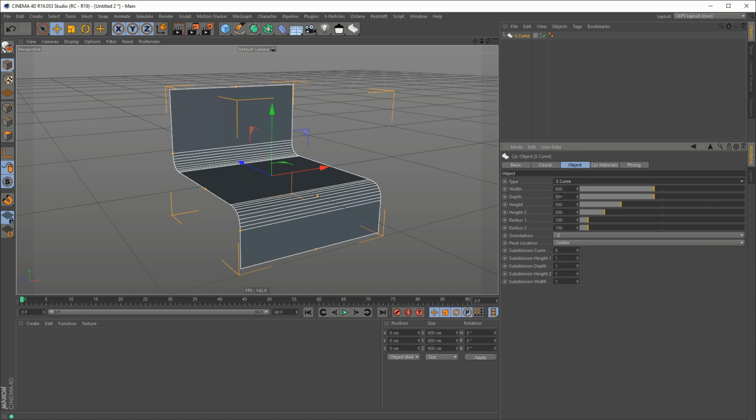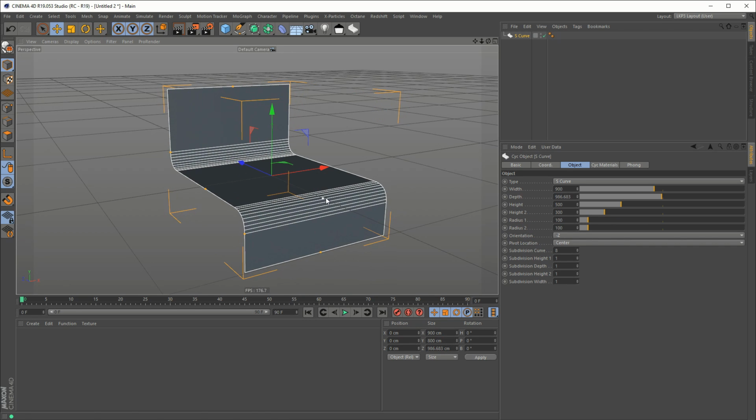The one I typically use is the S-curve. It's got a lot of different controls in the viewport. I love these little handles here. These are great.